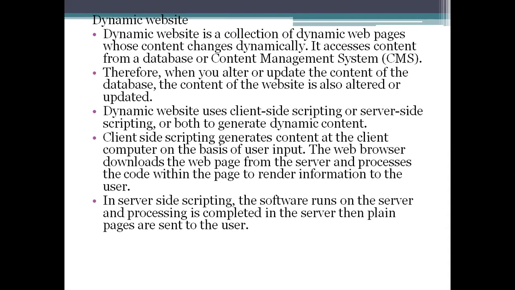Now, the second one is the dynamic website. What is a dynamic website? A dynamic website is a collection of dynamic web pages whose content changes dynamically. It accesses content from a database or a content management system, CMS. Therefore, when you alter or update the content of the database, the content of the website is also altered or updated. And a dynamic website uses client-side scripting or server-side scripting or both to generate the dynamic content.